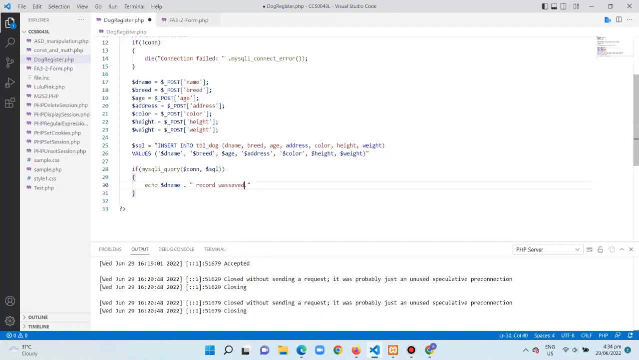So you can just play around with these words to fit the need of your program. In my case, I can just make it simple to cater to the need in this program. So let's say the dog name blank, and then this message should be seen on the screen. Let's say, dog name was stored in the database.